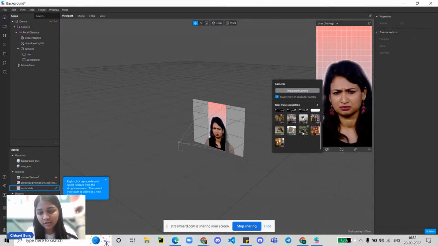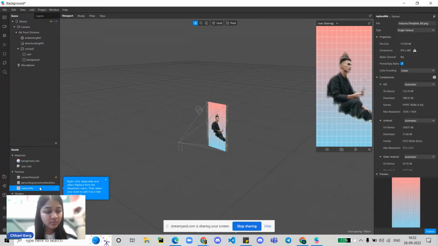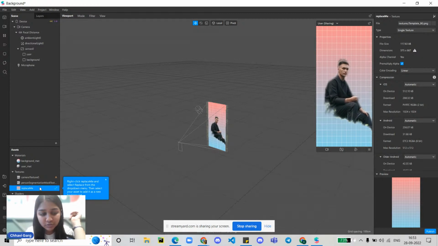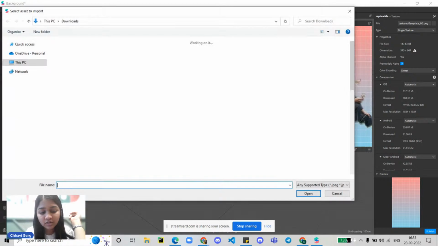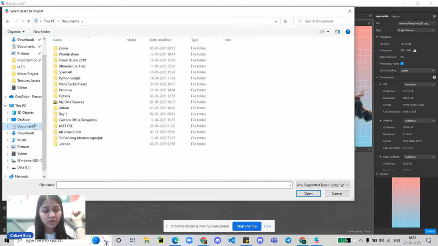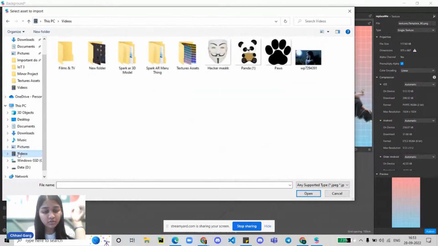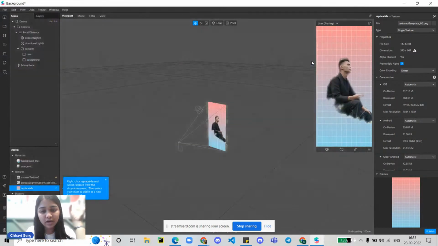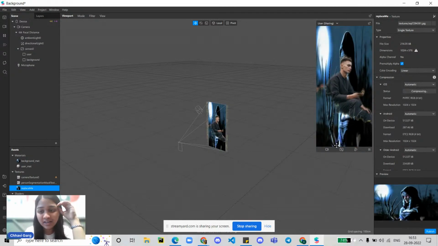What you have to do next, you can see in the asset panel at the bottom left that there is a Replace Me texture. Right-click on this Replace Me and click on Replace. The moment you click on Replace, you will be headed to your gallery. Pick any picture from your gallery. Let me use my wallpaper for that. Now you can see that's how it will look.